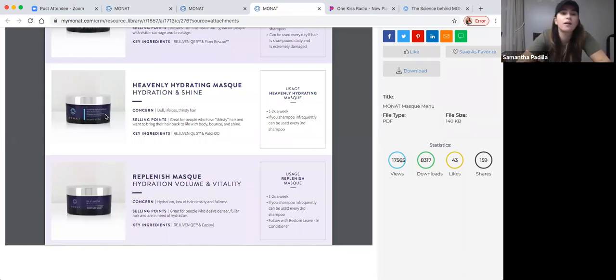It smells amazing, but the good thing about it is that it tells you here what it's for: thirsty hair. Why? It has hyaluronic acid. So that's the least hydration because it's water based.